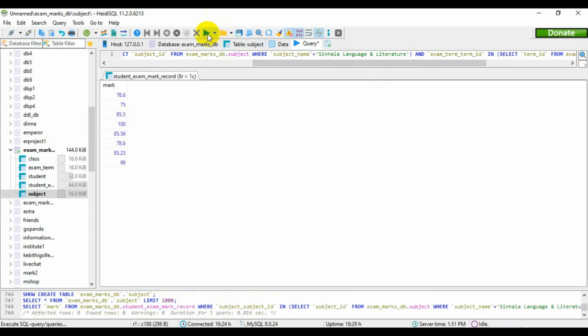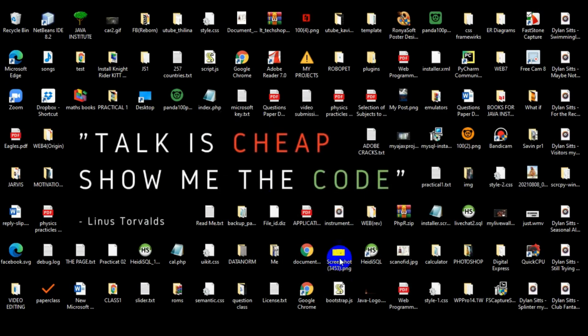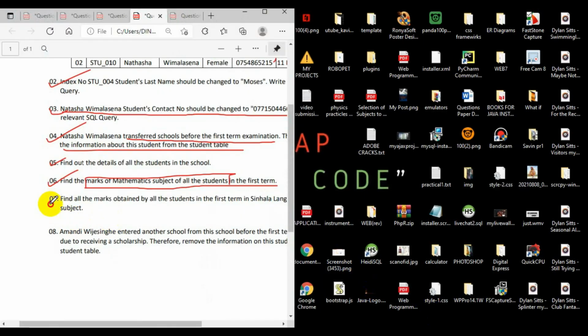So once I execute this, you get all the marks of the students for the first term for the subject of Sinhala language and literature. Earlier it was mathematics, so I just have to change the subject name to Sinhala language and literature. That was the answer to the 7th question.